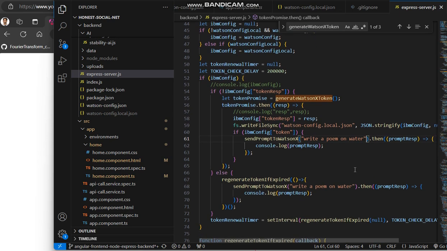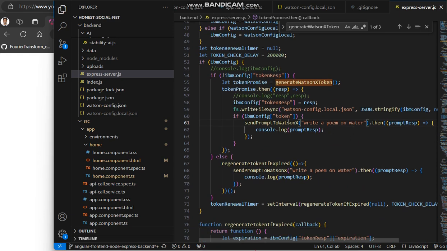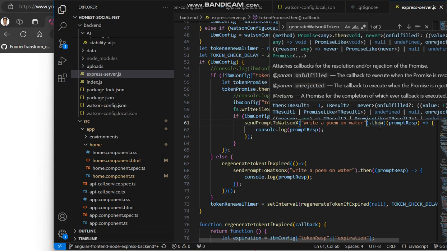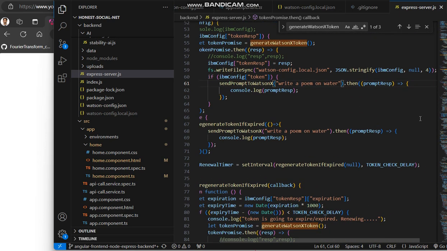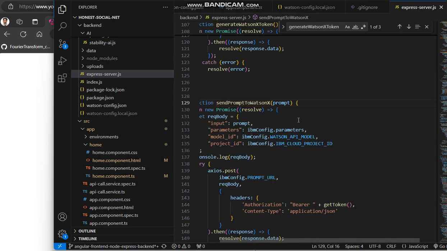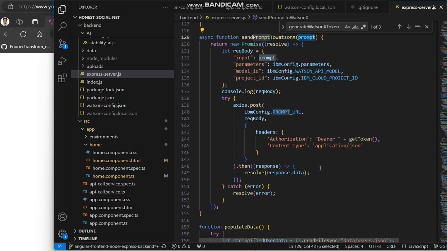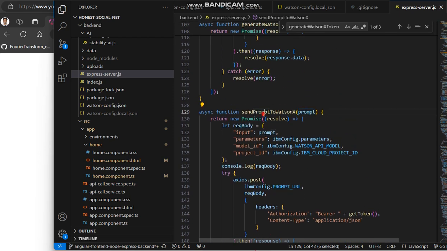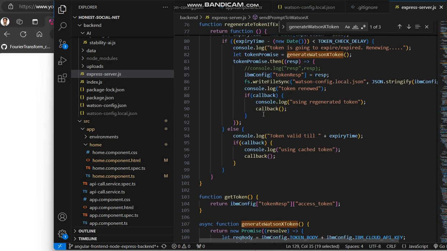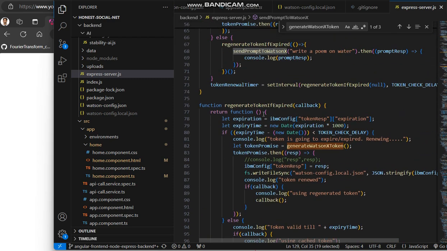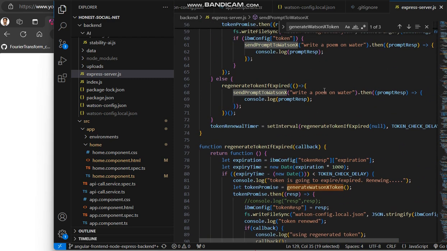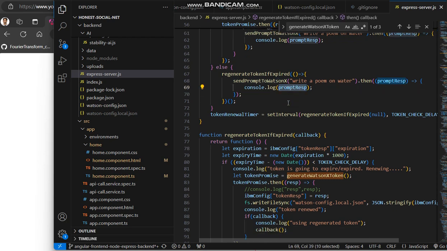And yeah, this prompt, send prompt to watsonx. This is the second method. It takes any prompt and calls the second API that I showed in the last video also. So using the bearer token, we are calling the second API to get a response for this text, write a poem on water. Now this is logged.